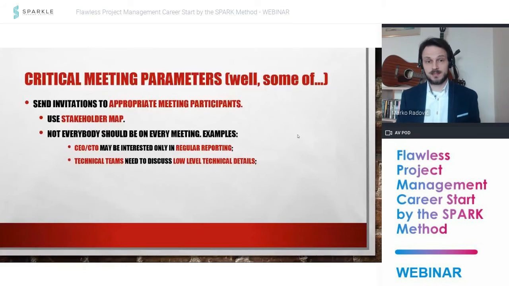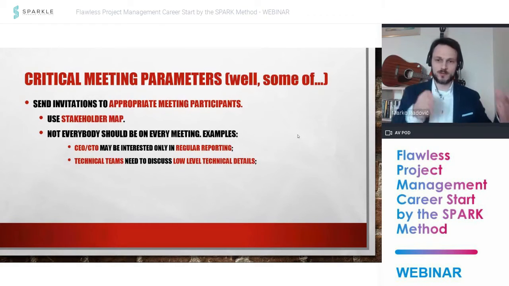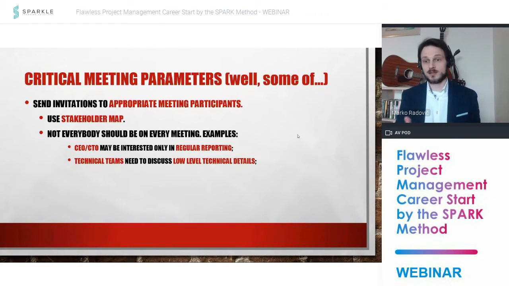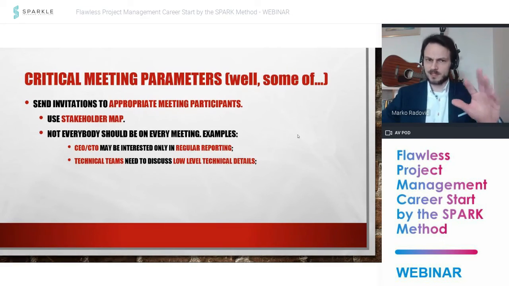Technical teams, on the other hand, need to discuss low-level technical details, right? We need to get things working. We need to know where things plug into other things. If you're connecting two devices, we really need to know ports. We really need to know configurations. We really need to know the source code of applications and so on. So they have different meetings than CEOs and CTOs.